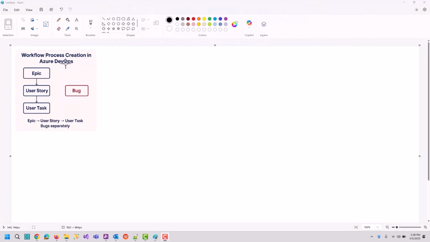As you can see in this screen capture, first comes epic for high level features or modules. Then comes user story for specific user level requirements. Then comes user task. It is for actionable implementation items. Then bugs, we are tracking the bugs separately. It is not part of the hierarchy. We can link the bugs in whichever we want to link it. Like we can link it with the epic, we can link it with the user story, or we can link it with the user task.